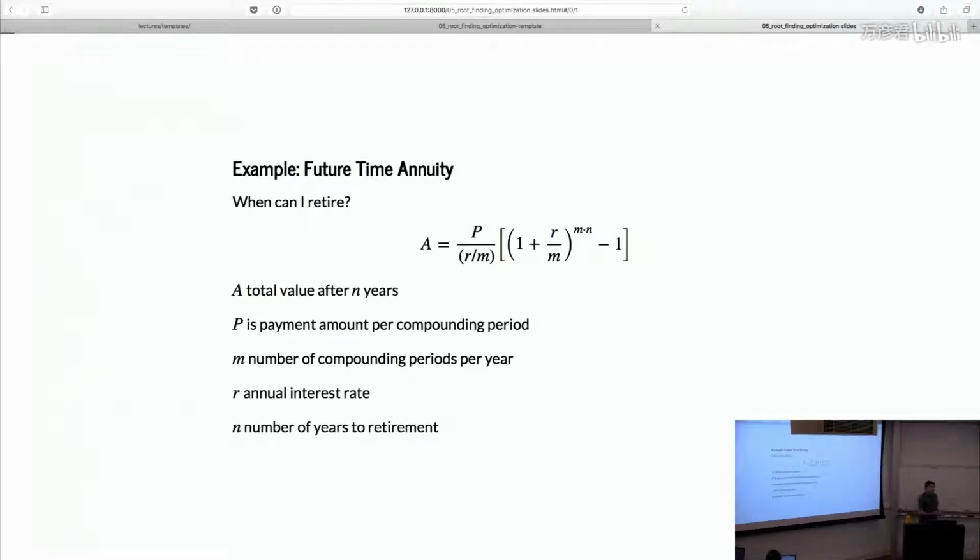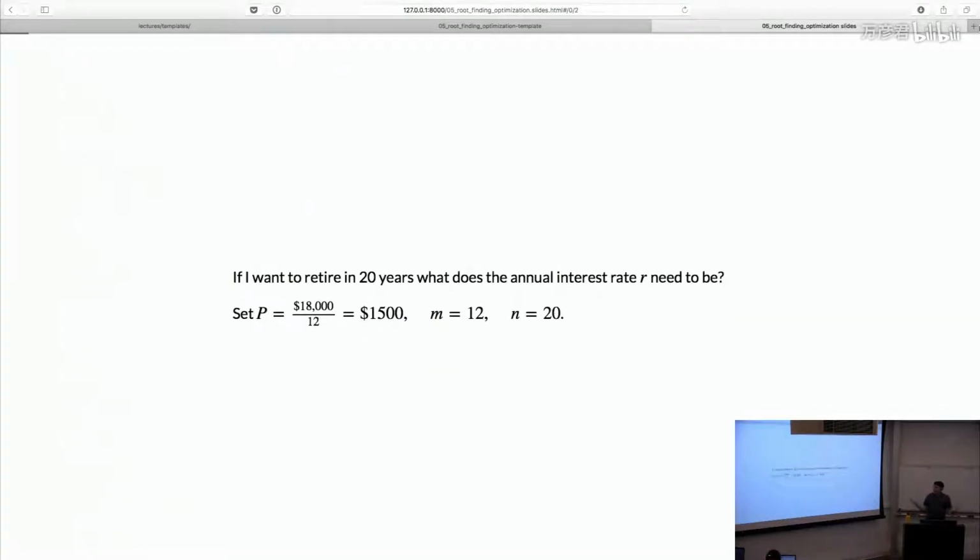But this is a complicated function. So oftentimes, we try to find different ways to do this to make it simpler. So say, just for the sake of argument, we wanted to retire in 20 years. I think all of us in this room are probably not going to retire in 20 years, but you know, it's a goal. So we're going to have P be 18,000 divided by 12. M is going to be equal to 12, and N is going to be equal to 20, just like that.